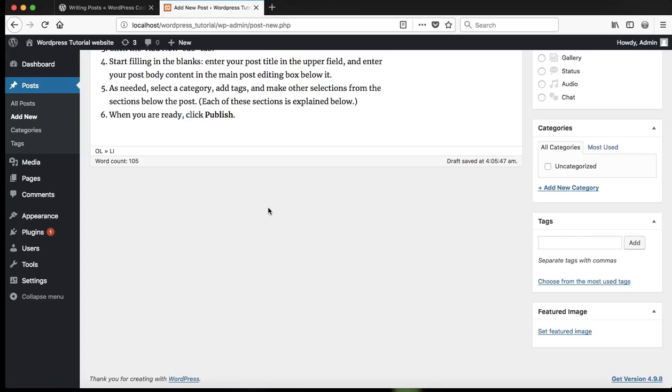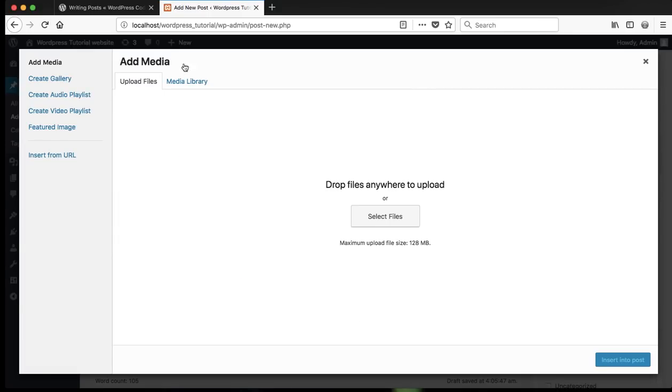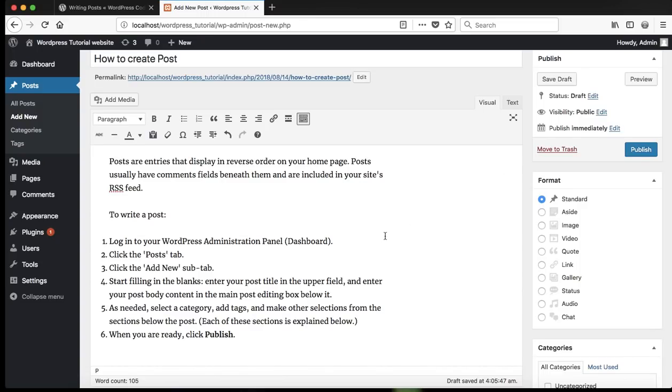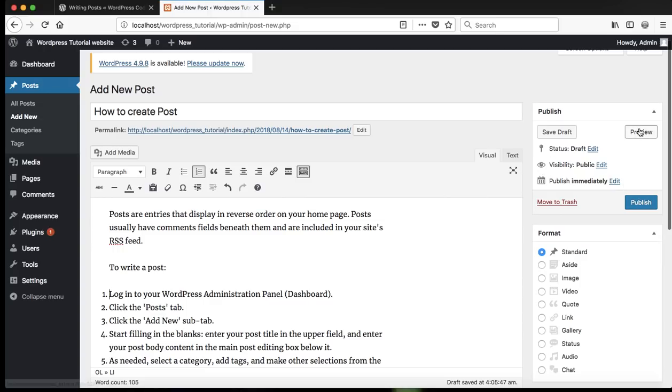If you want to insert an image, you can use the Add Media icon. Just place the cursor wherever you want to insert the image, click Add Media and select any of the images, or you can upload from here as well. You can preview by clicking the Preview button, or click Publish when ready.